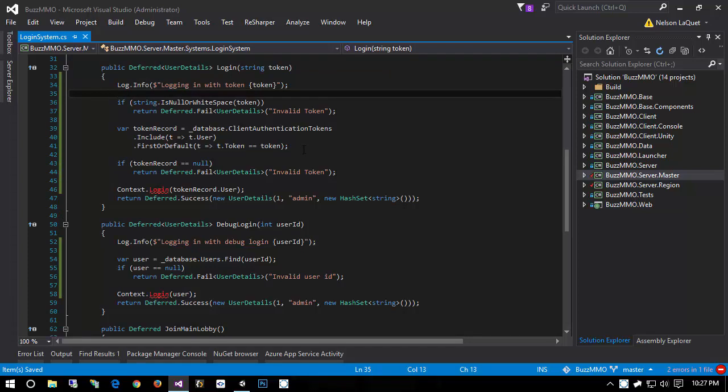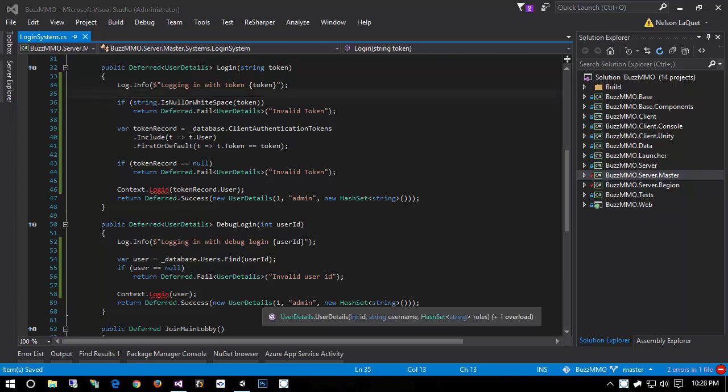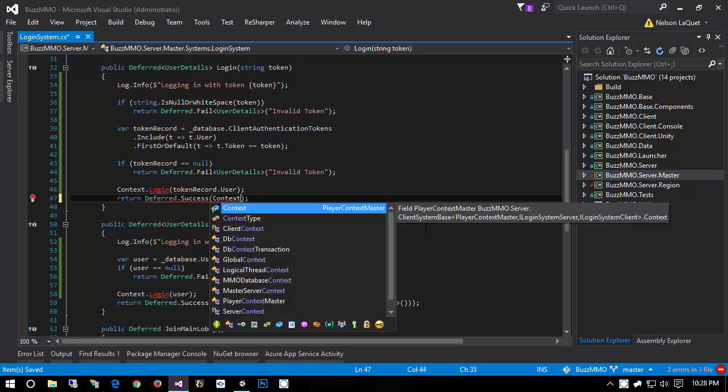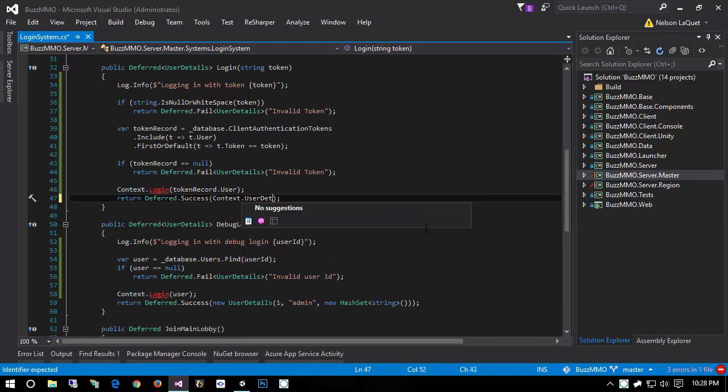Okay, so we only have one last thing to do here, and that's returning the user details. I didn't properly implement the deferred successes on both of these, on both line 47 and 59. So I'll nuke that. I'm simply going to say return, let's see here. How would I want to do that? I'm going to say context.user, user details.